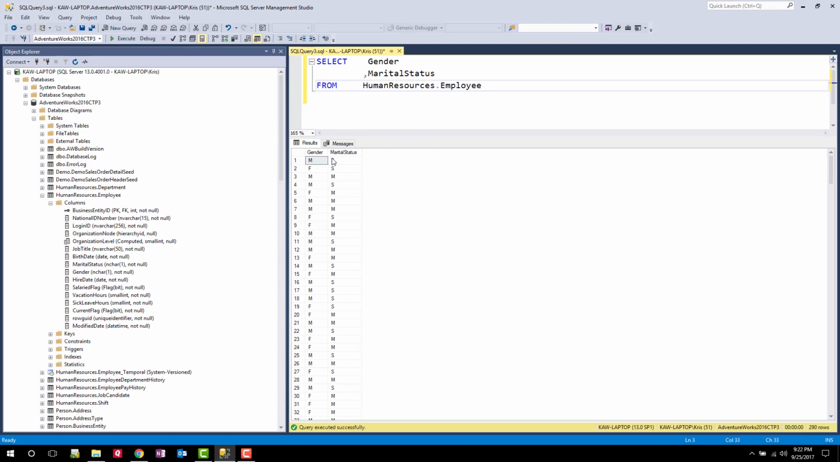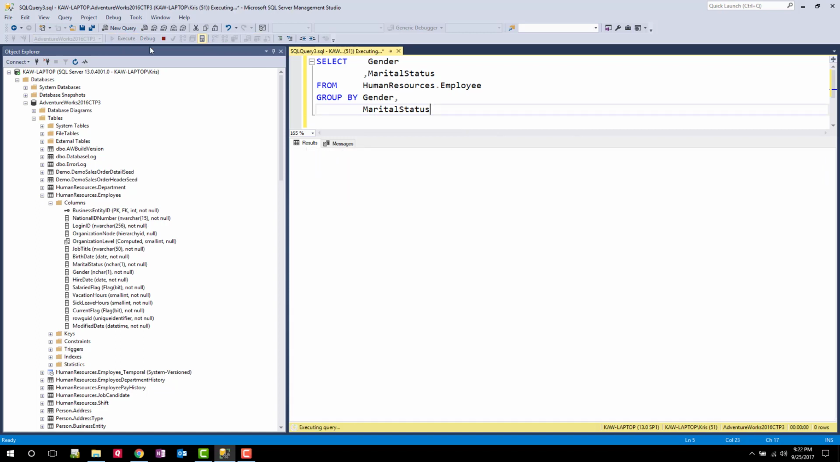Now, if I wanted to get every combination of gender and marital status, I can use the group by clause, which comes after the from, and I could do gender and then marital status. And when I run this, I spelled marital status wrong. You can see it comes back with unique combinations of gender and marital status.